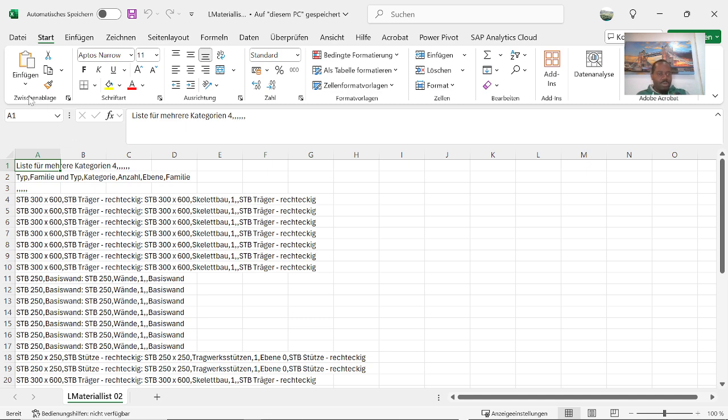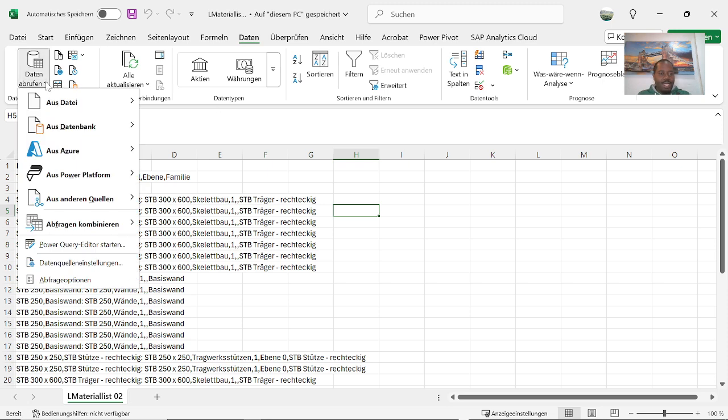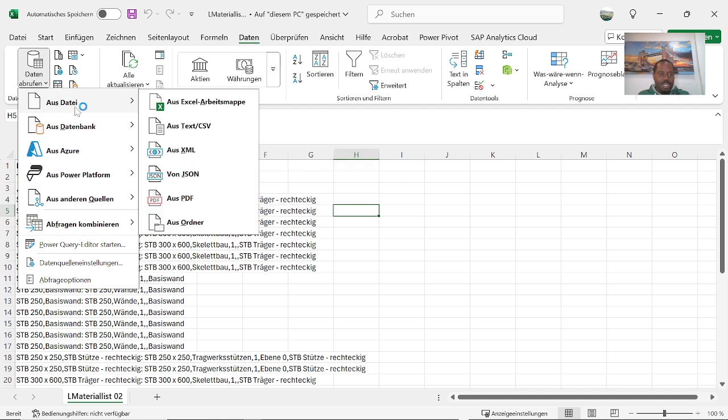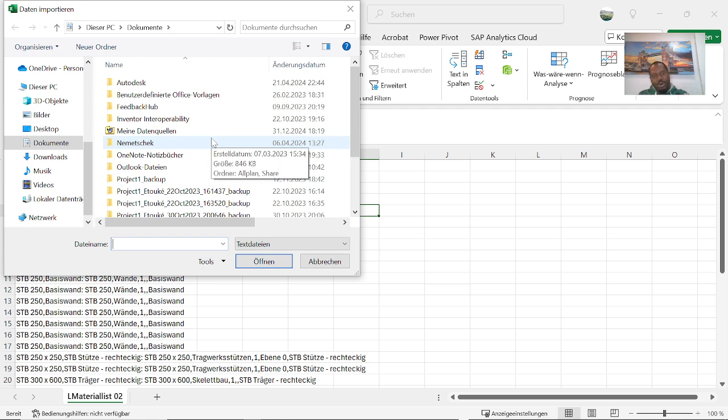That's what we have to do, maybe before giving it to the person who is using it, who is doing the order. So to do this, what we do is to go to data, this is in German, and we have data. We will go data, and we will choose from text CSV. This is what we have. This is our list.